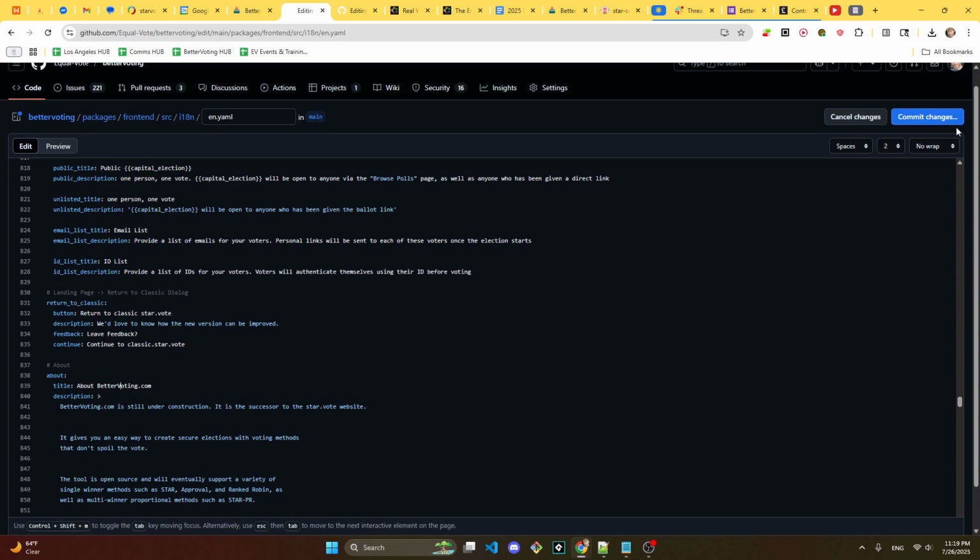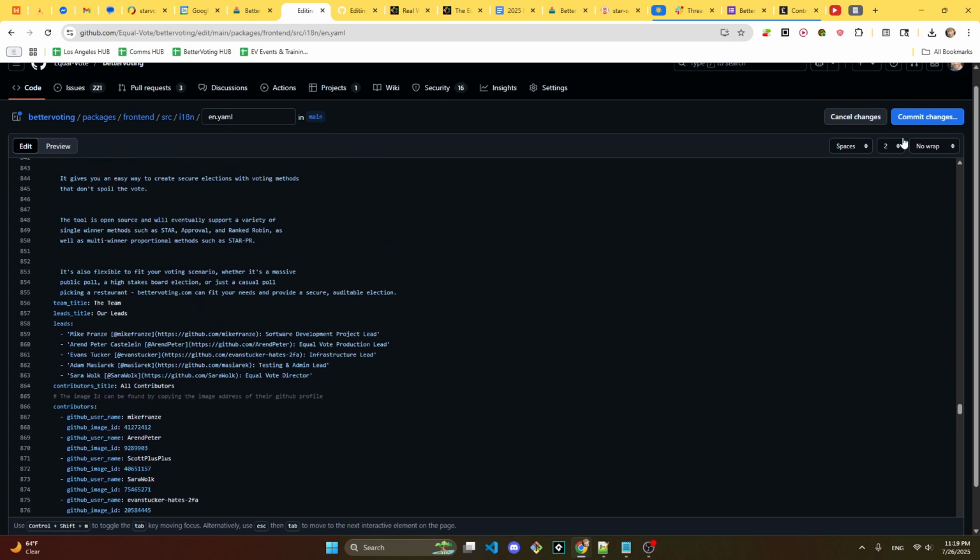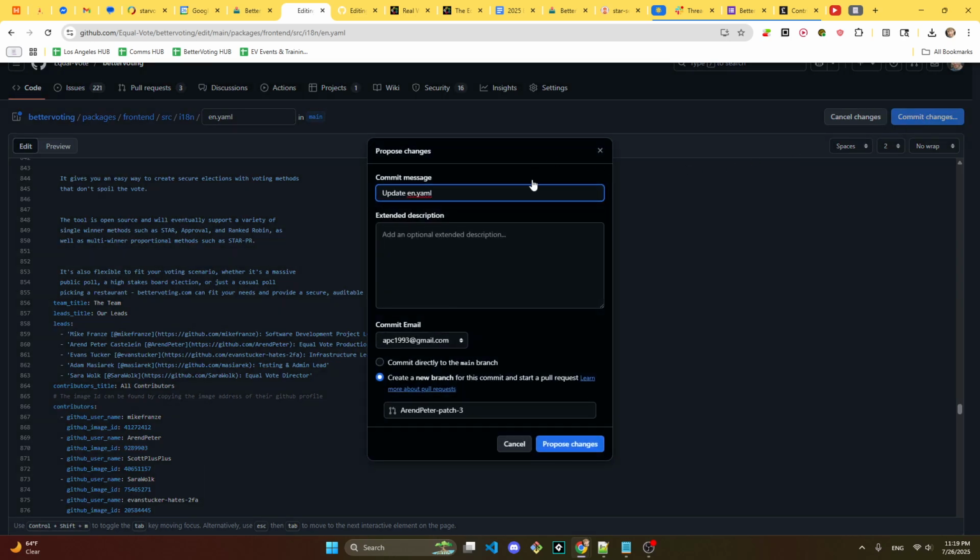You're going to do capital B, capital V. And then once you've made all of your changes, you can go ahead and click this Commit Changes in the top right. This section is optional. I often just leave it at the default with update en.yaml and no description. Yeah, you can do it however you like.